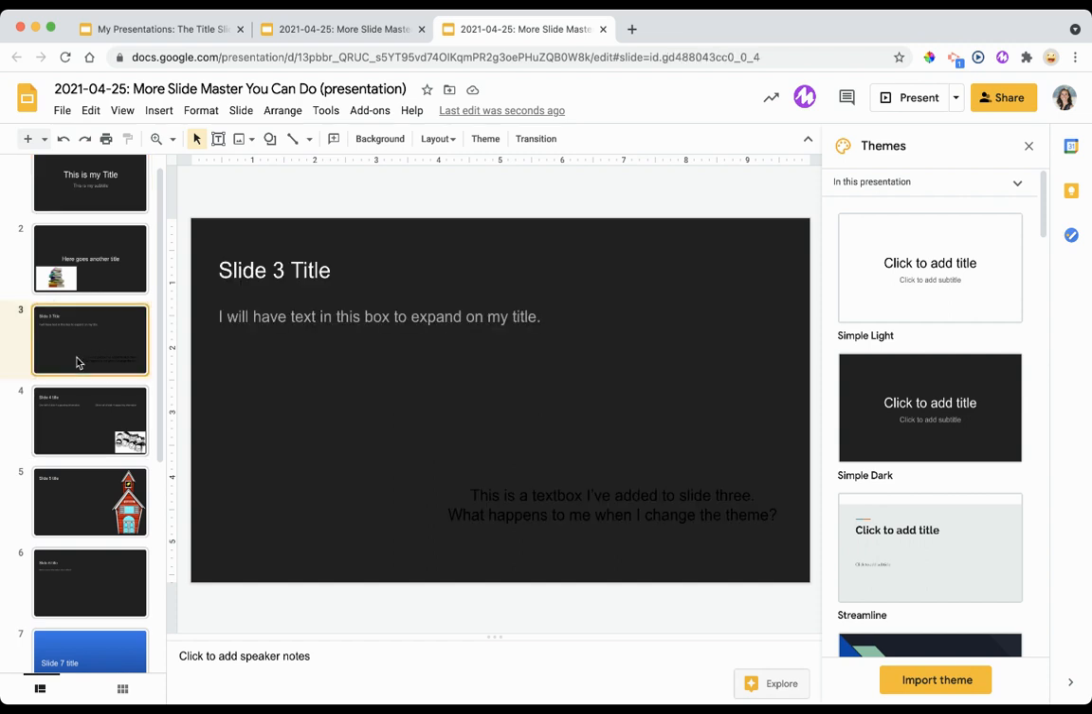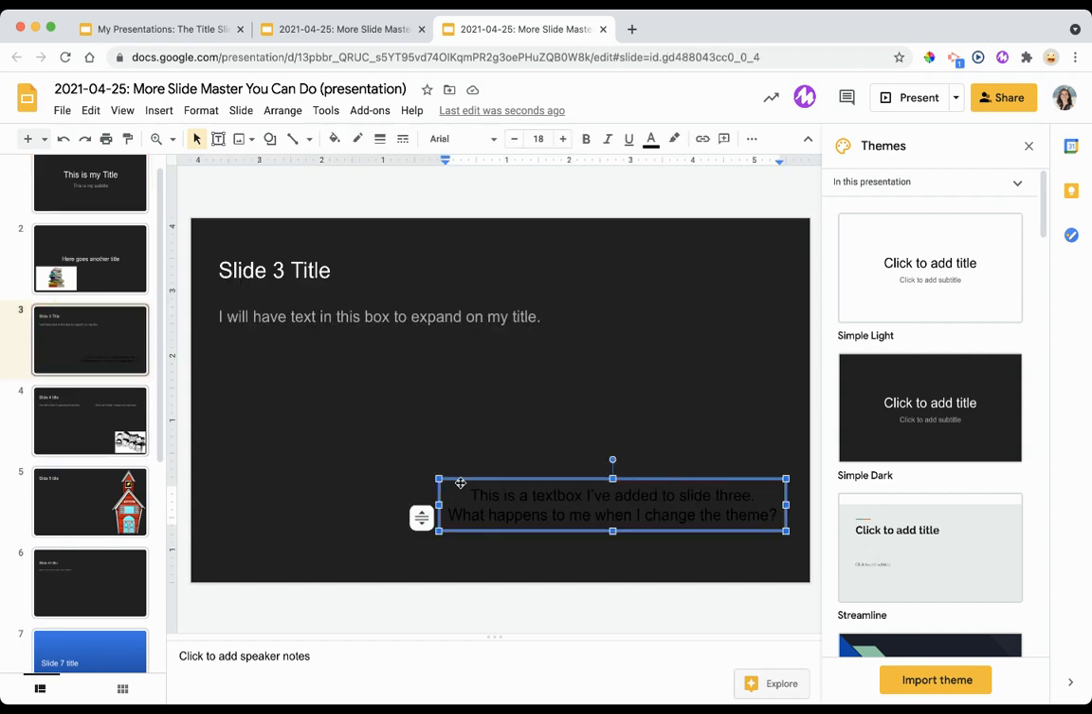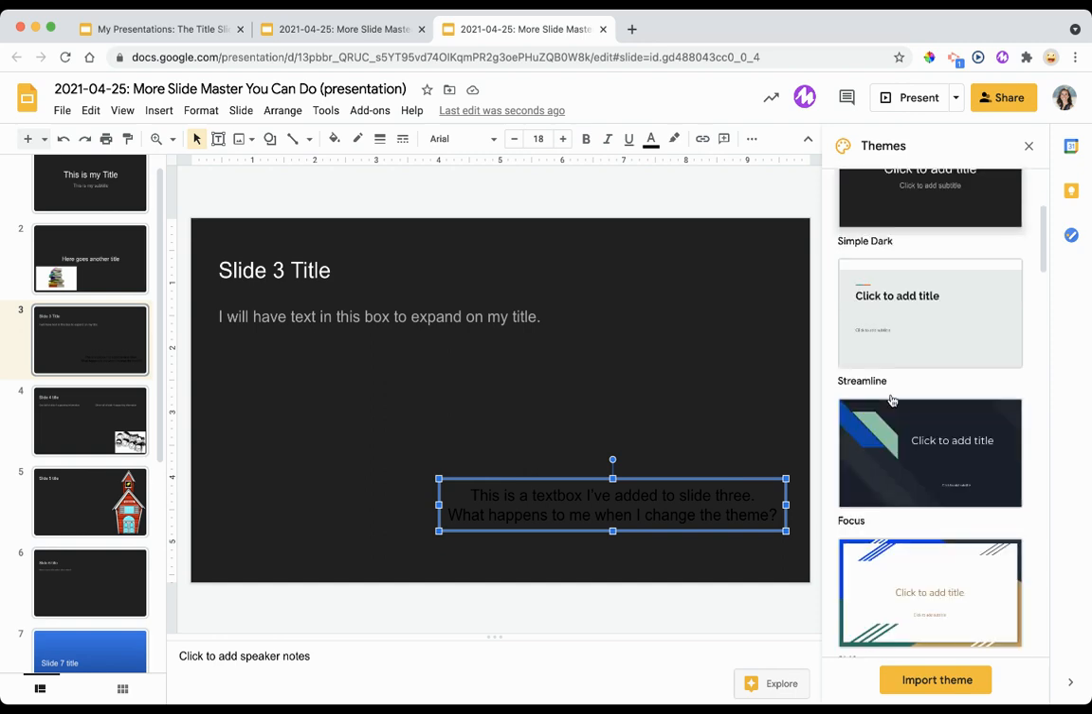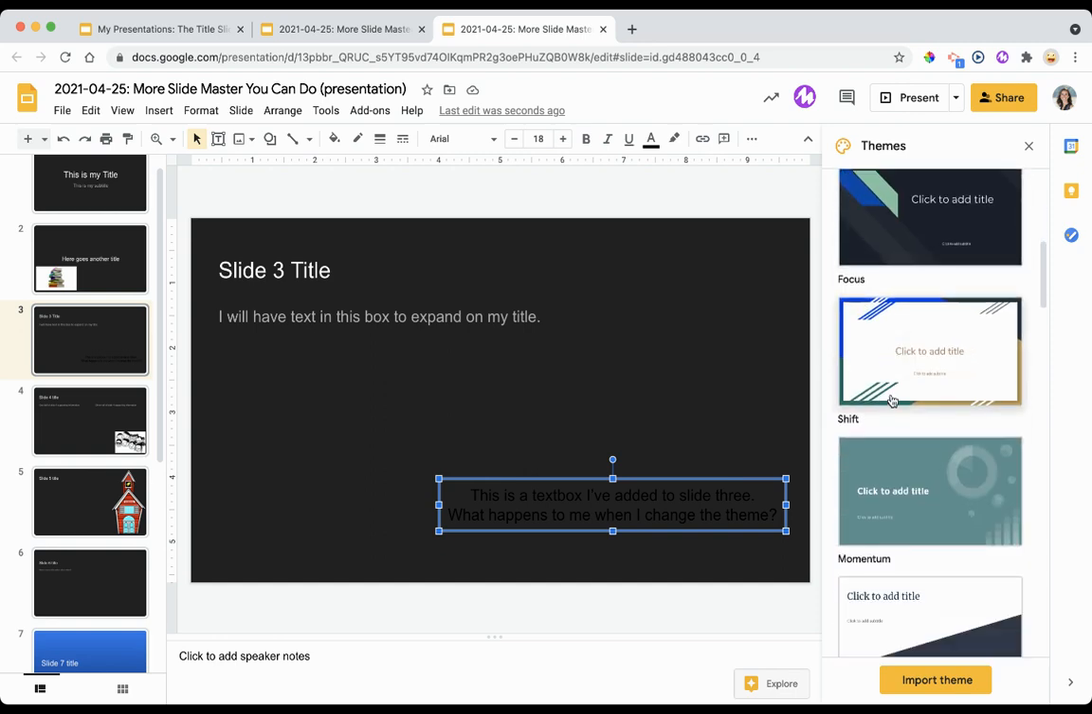But on slide 3, I inserted a text box after I created my slide. Notice it did not do anything to this text. I'd have to come back and adjust this if I choose to stay with simple dark. Let's see what happens when I choose a different theme.